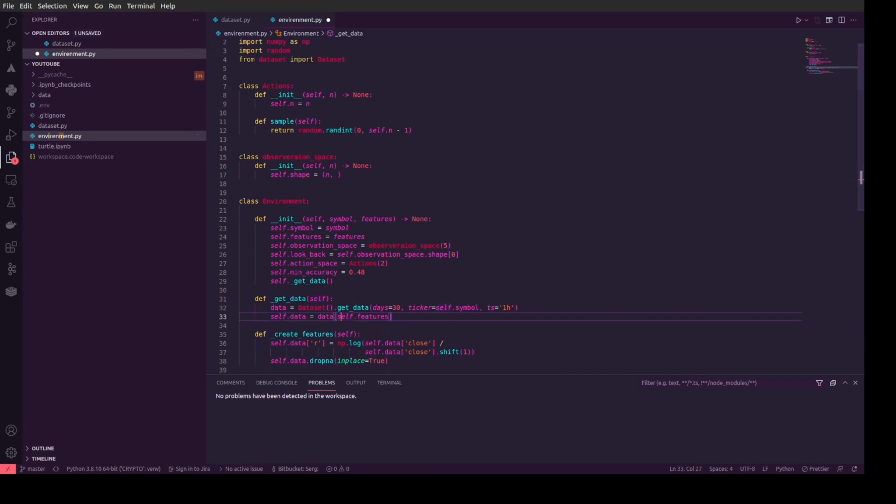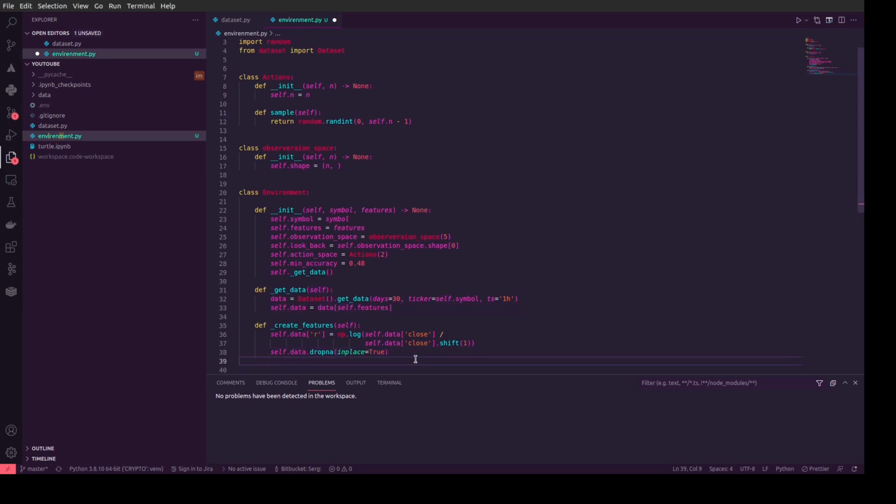Okay, so we delete a missing value, because when we create returns we divide the current value by the previous value, and in this way we create one missing value.